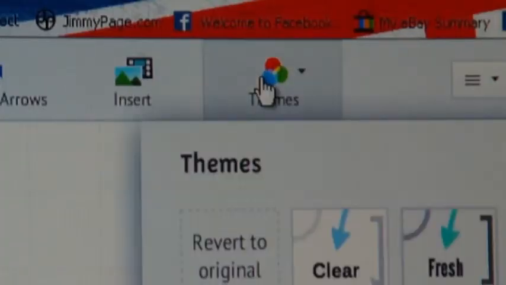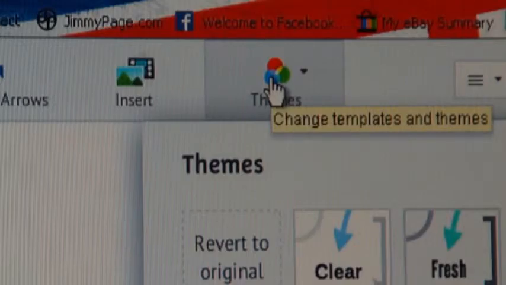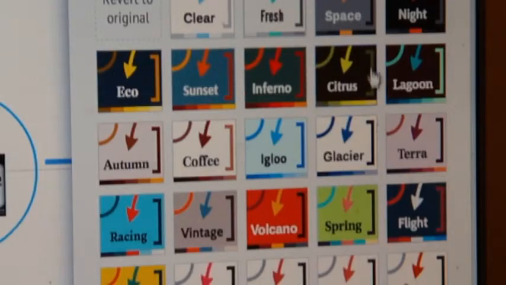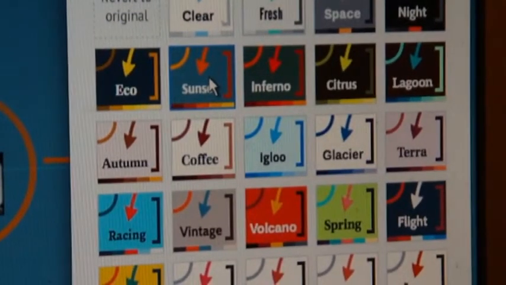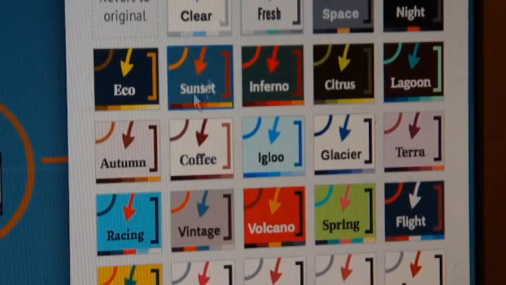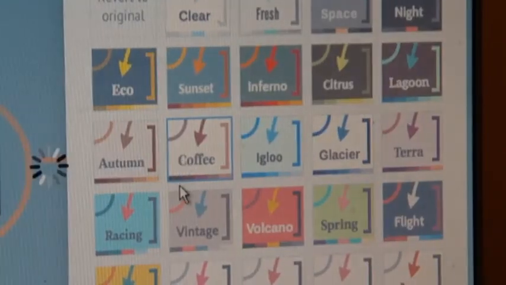Now I'm going to show you how to use and customize themes. Click on the Theme tab. As you can see, Prezi gives you a lot of preset themes that you can apply to your Prezi, and it's very easy. You just click on it and then it applies, and if you don't like it, you can always revert back to original, which is at the top.